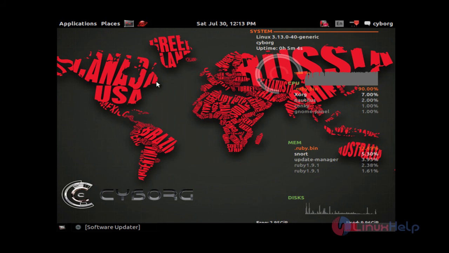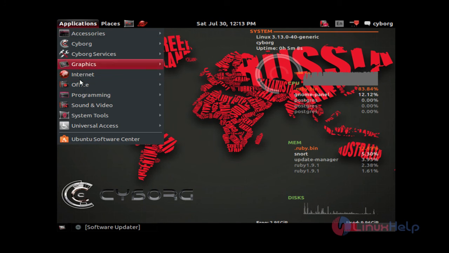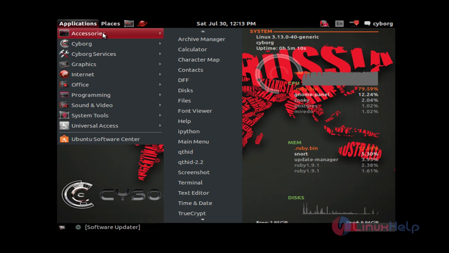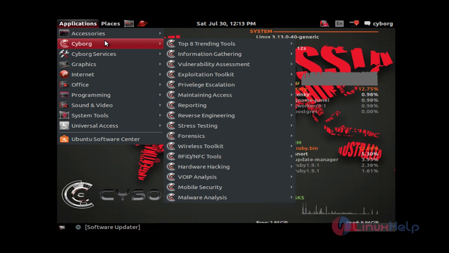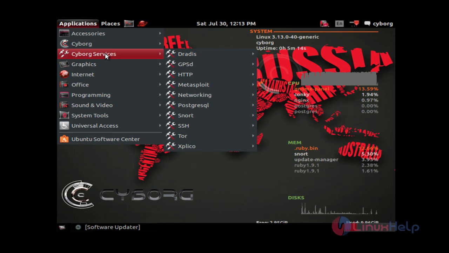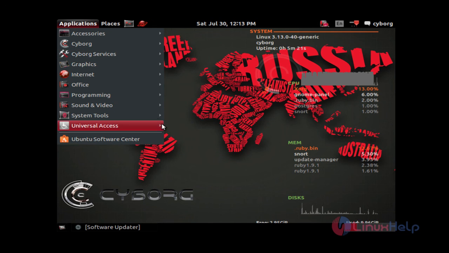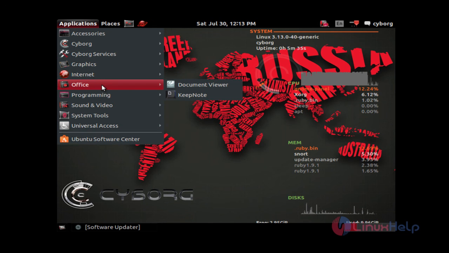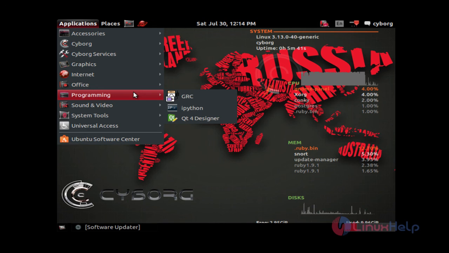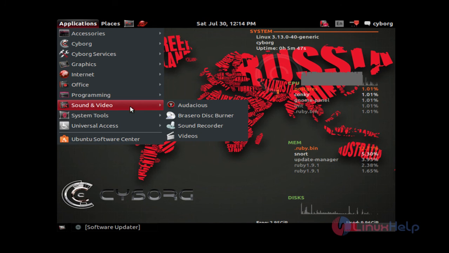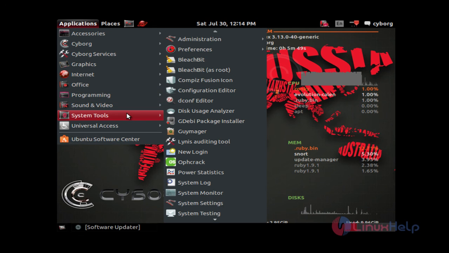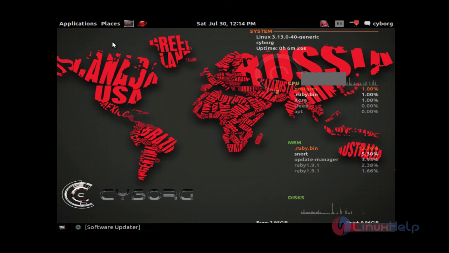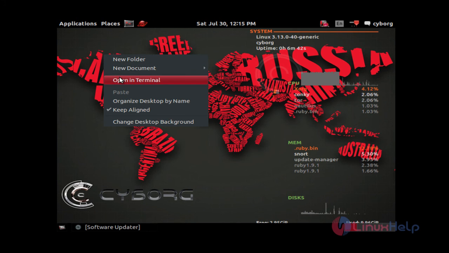Next I show the applications menu. Just select it. Here you have multiple options: accessories, Cyborg services. It provides by default a lot of services like HTTP, SSH, internet, and office and programming, and sound and video options, system tools. Then right click the desktop and choose open in terminal.